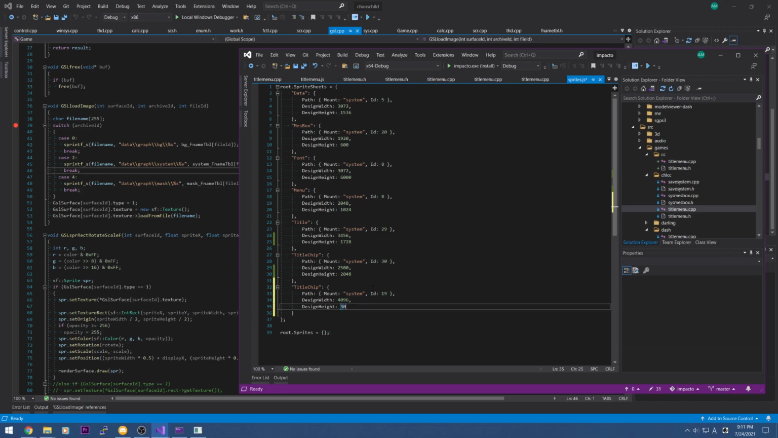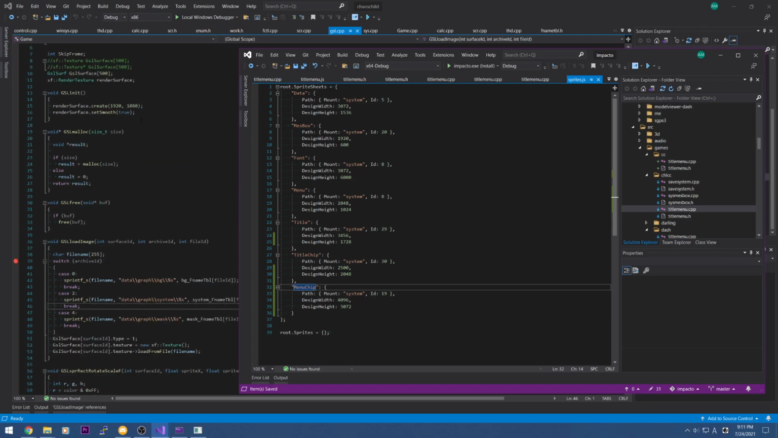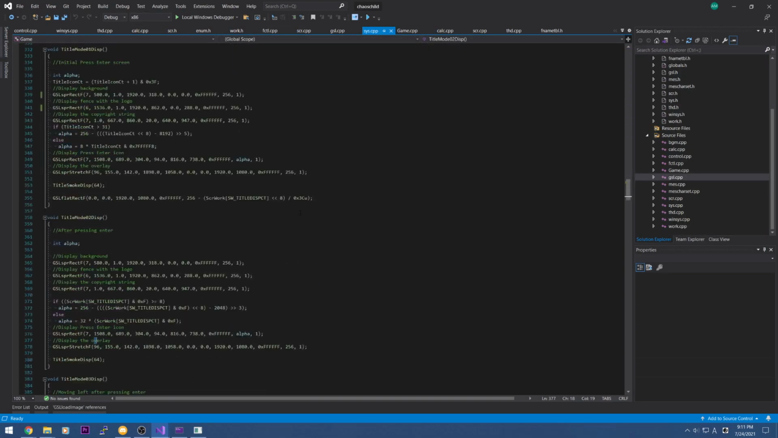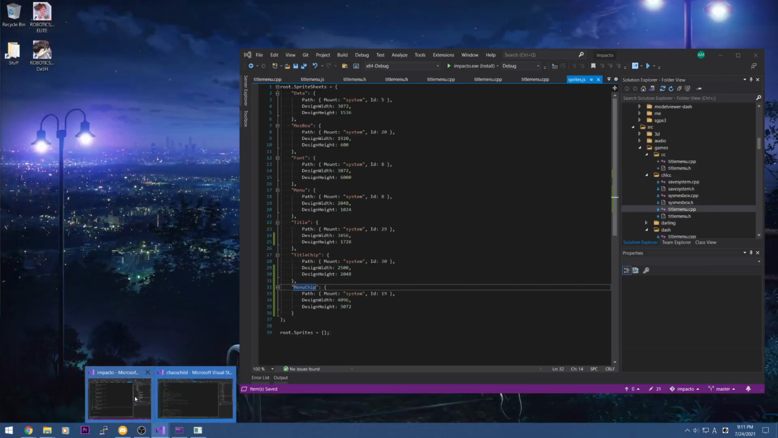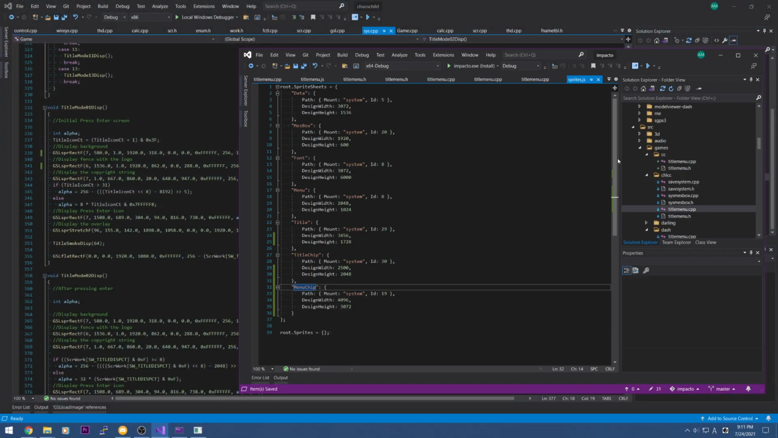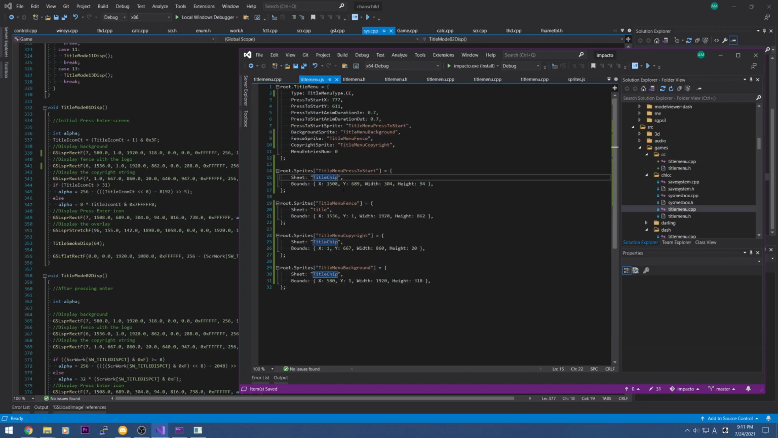1486, 72. Menu chip. What are we even doing? I already completely forgot. Okay, there we go. Display the overlay. Okay. Whatever that is. Title menu. Overlay.